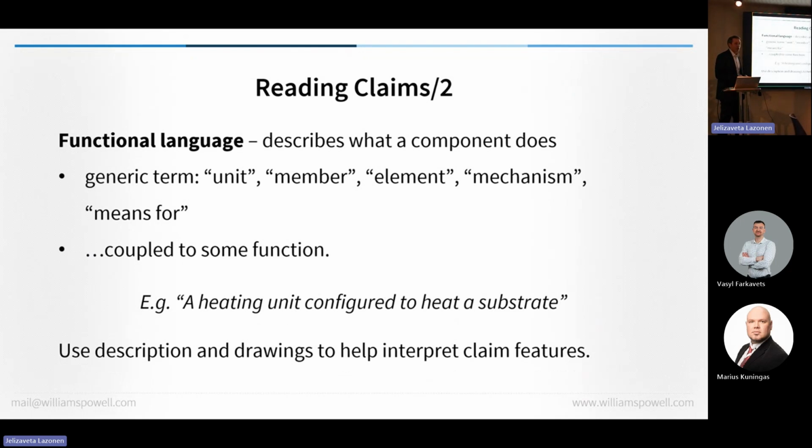But then something that we also come across a lot is functional claim language, and this is where we're really using linguistics to try and stop ourselves from being too narrow. So a functional language will describe what a component does rather than necessarily what the specific examples of it are. And the way you might see this play out is some sort of generic term like a unit, a member, an element, a mechanism, or even a means for, coupled to some kind of function. So an example of this is, let's say we've got a heating unit configured to heat a substrate.